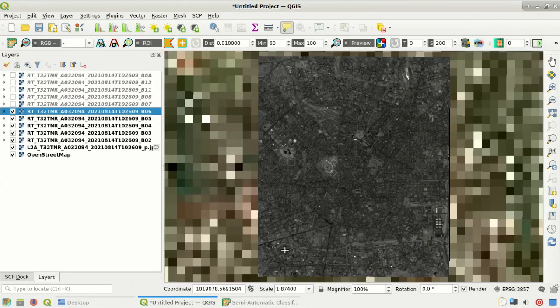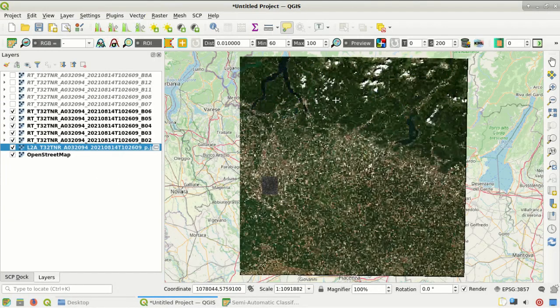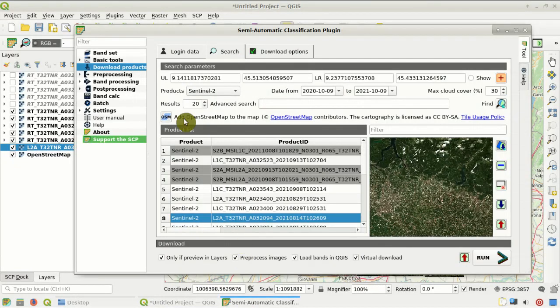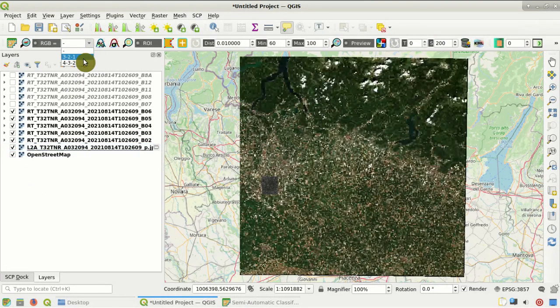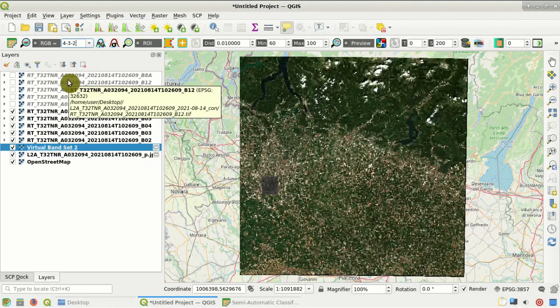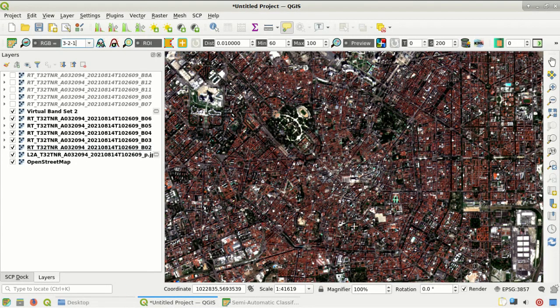This is a subset of a Sentinel-2 image. You can see here the very large original image and the subset that has been downloaded and loaded in the plugin. We can, for instance, display a false color composite here. The image, false colors, or natural color if we want. So only the image defined by coordinates has been downloaded.